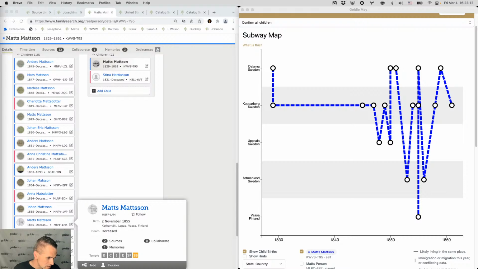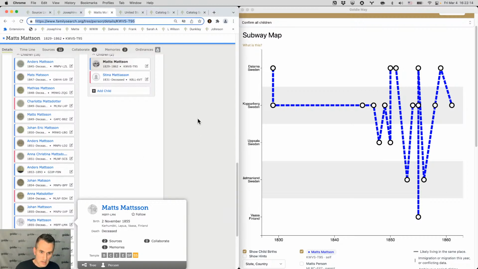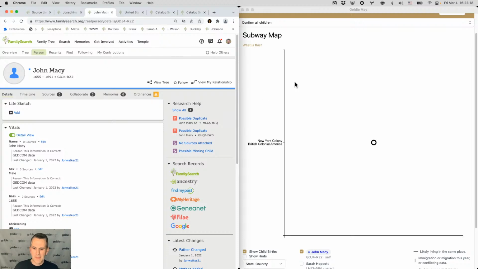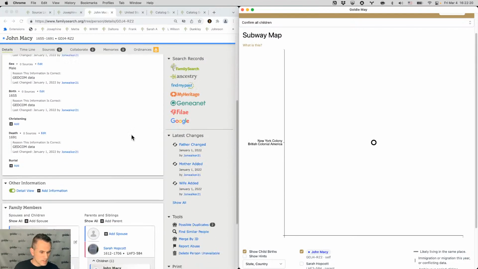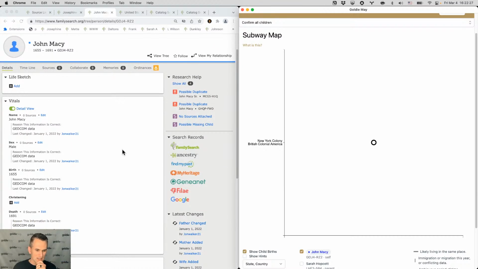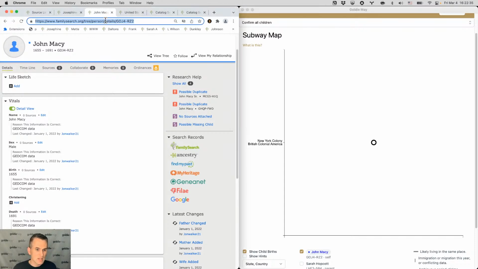Let's see, I've got this ID here. That one didn't bring up much data there. So that one, nothing, no insights from the subway map. We'd have to start building up the sources. And that's an early 1600s one where Goldie May wouldn't have any census records for those ones.